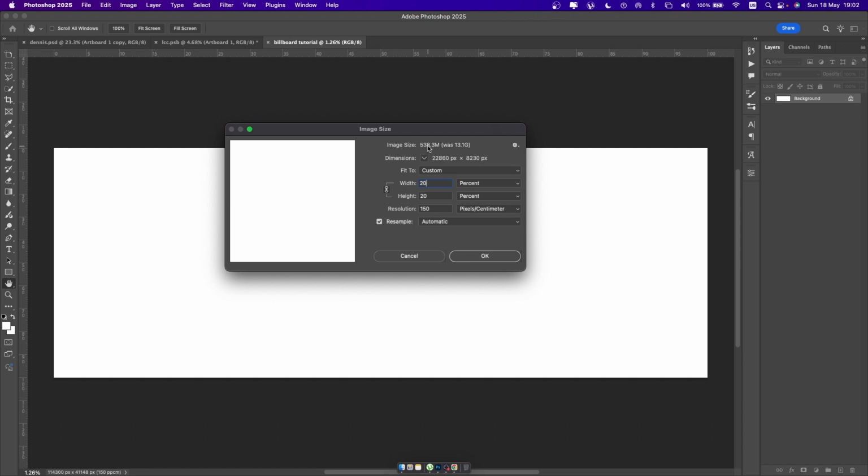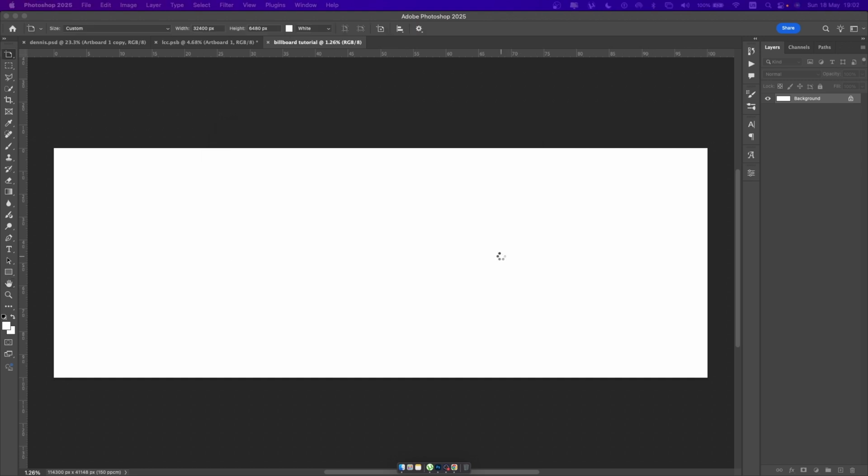So 538.3 MB is a fraction of this 13.1 gig, which is 20% of our original size. So that's what we are designing on, which is actually okay, right? It's actually a good spot to design on. So I just okay it, and what it does is ratio down this particular canvas size to 20%.